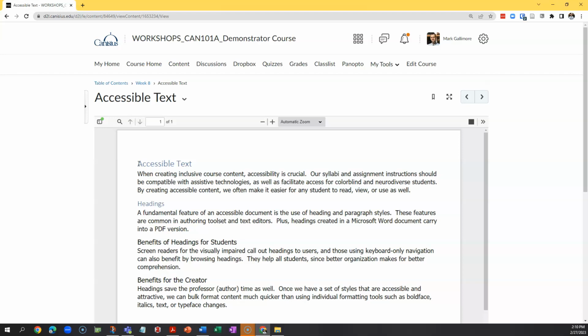Heading Level 3, benefits for the creator. Headings save the professor, author, time as well. Once we have a set of styles that are accessible and attractive, we can bulk format content much quicker than using individual formatting tools such as boldface, italics, text, or typeface changes.